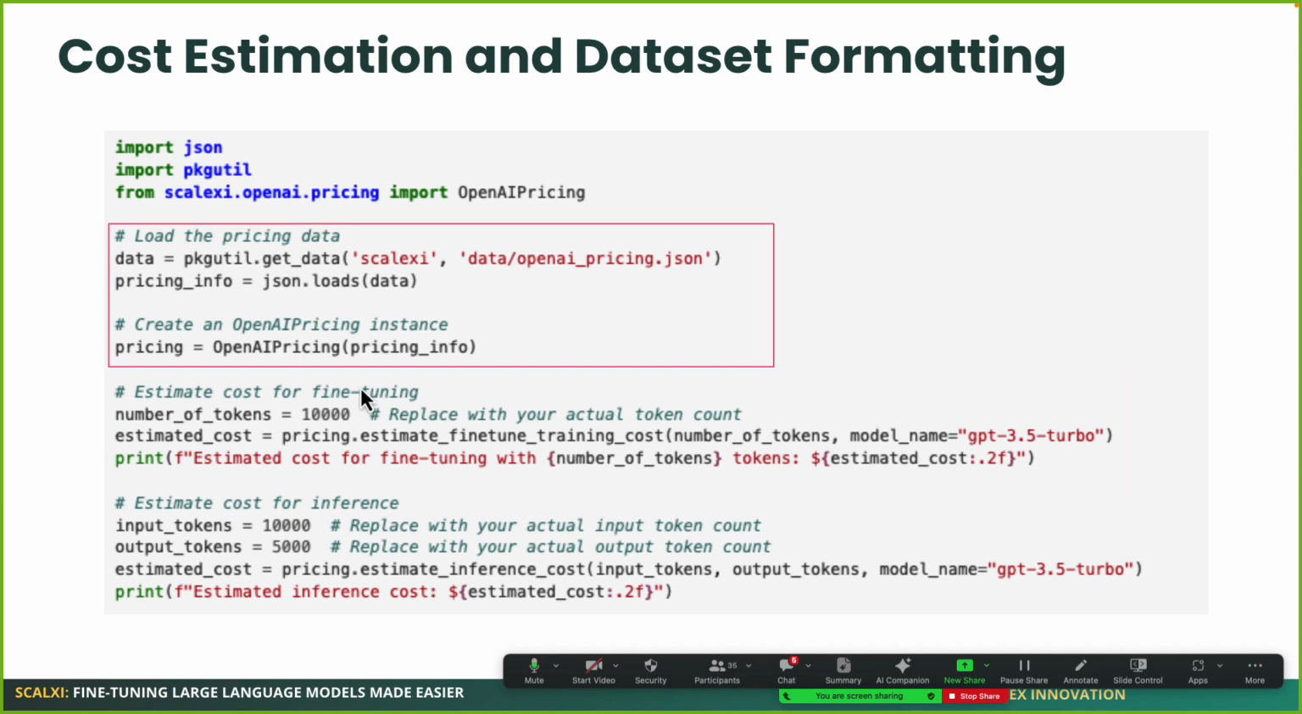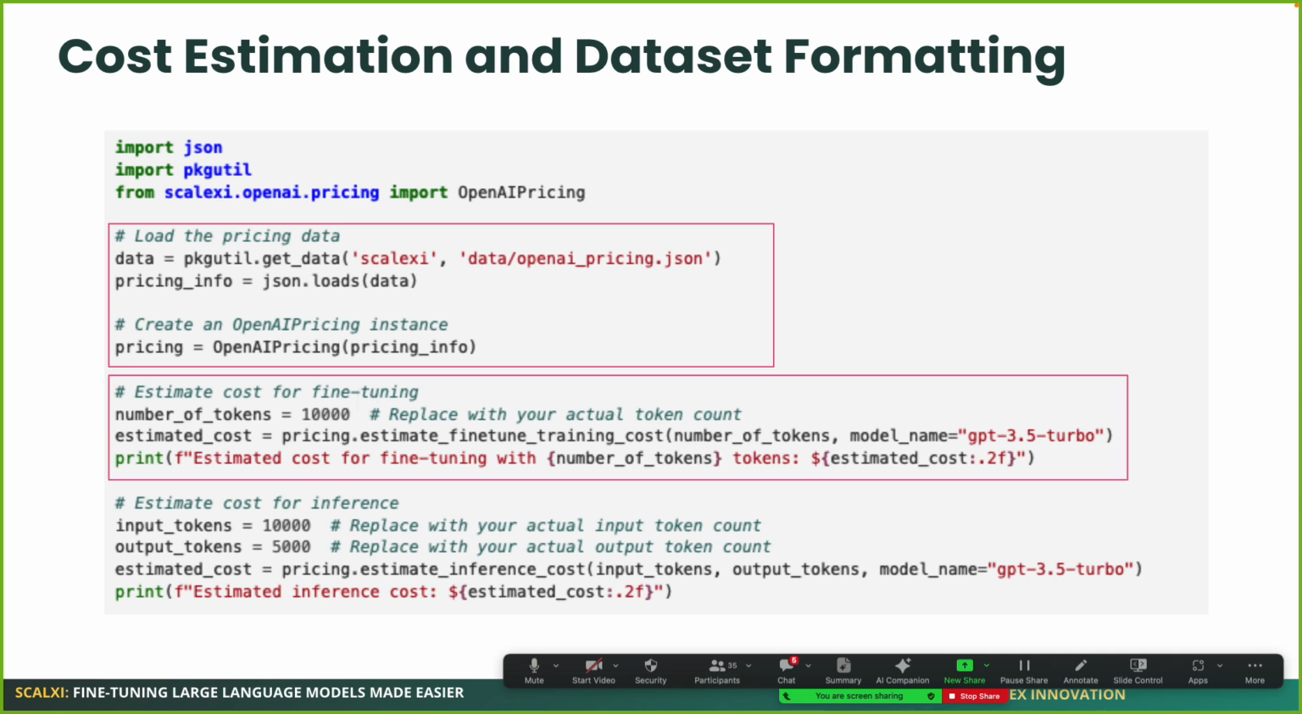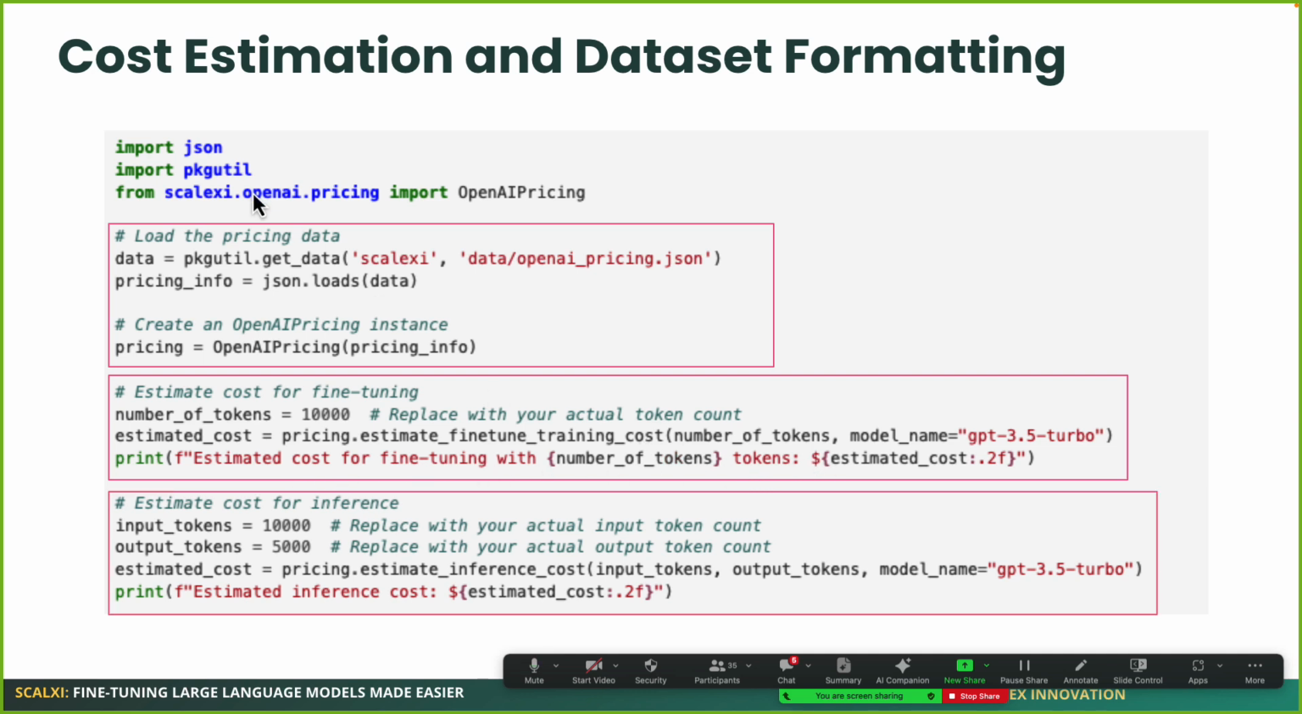I'm going to show you later on this file. So first of all, we create a pricing object, and then the pricing has a price per token. If you know the number of tokens in your data set, you can just call estimate the fine-tuning training cost, and in this case, it will calculate it and print it at the end. So you can estimate the cost of the fine-tuning, and you can estimate the cost of inference. For the inference, you need to specify both the input tokens, which is your prompt, and the output tokens, which is what's going to be generated by the LLM.